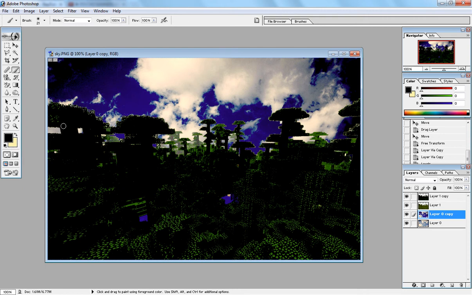Then use the black to just color in any points. Actually, I suggest you go onto layer 1 copy to color this in. Just get the black brush and colour in any parts of the map picture that you don't want to be shining off the sun rays, so the sun rays stand out in the picture.